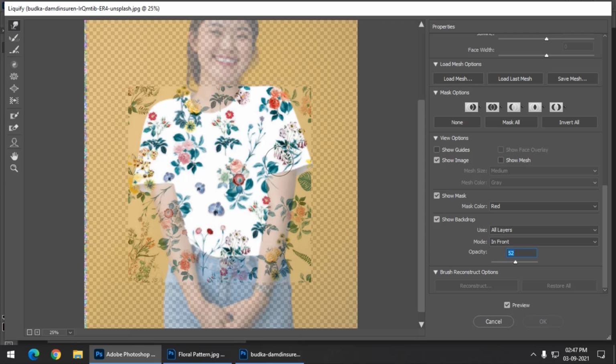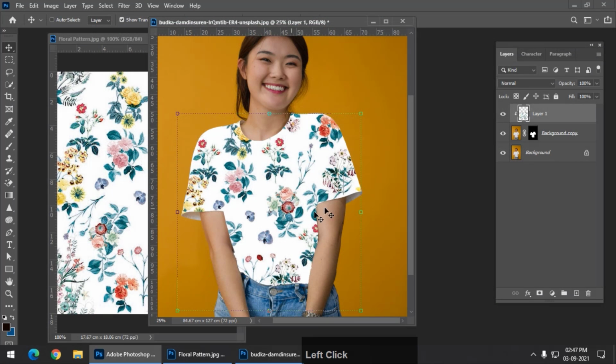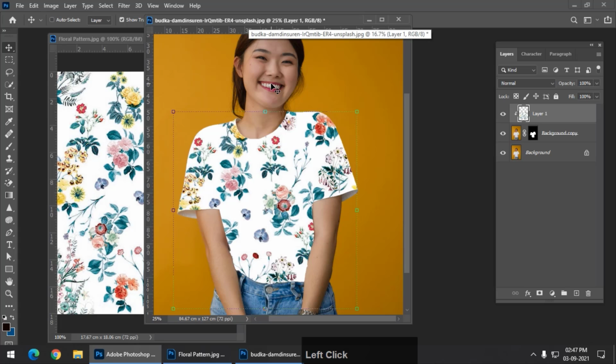But if we make it all the way up to 100, then it is not possible to make any changes. But we have to remember where the folds or the creases or the wrinkled areas are, and we have to guess. It is not that difficult, and we don't have to make big changes. We have to make only subtle changes like this, so that it will look more realistic. Like this, it looks good. Press OK. As you can see, we have made a slight change in the shirt texture using the Liquify option.